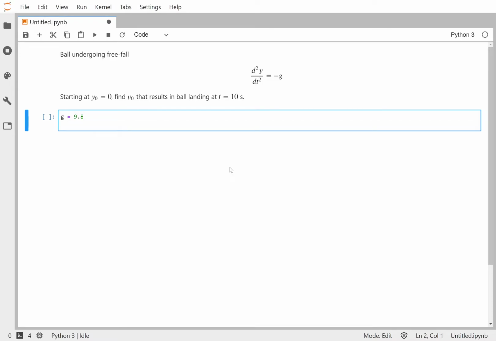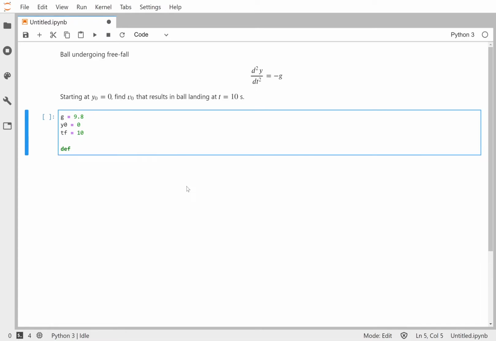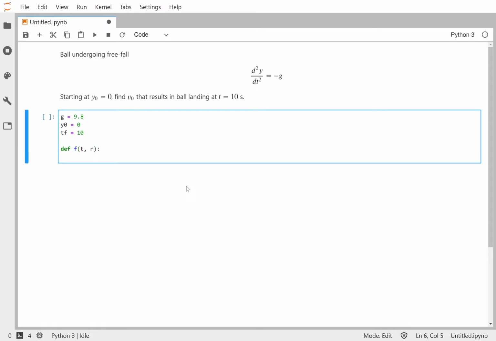So we're going to start by putting this equation into Python form. So we'll start by defining g as 9.8, y initial, our initial condition, is 0, t final equals 10, and we're going to define a function here that represents our differential equation. So if we're going to use SciPy for this, first is the independent variable t, and then the dependent variable, which in this case is a mix of y's and v's. So I'm going to put them into a single array called r. First thing I'm going to do in my code then is unpack r.